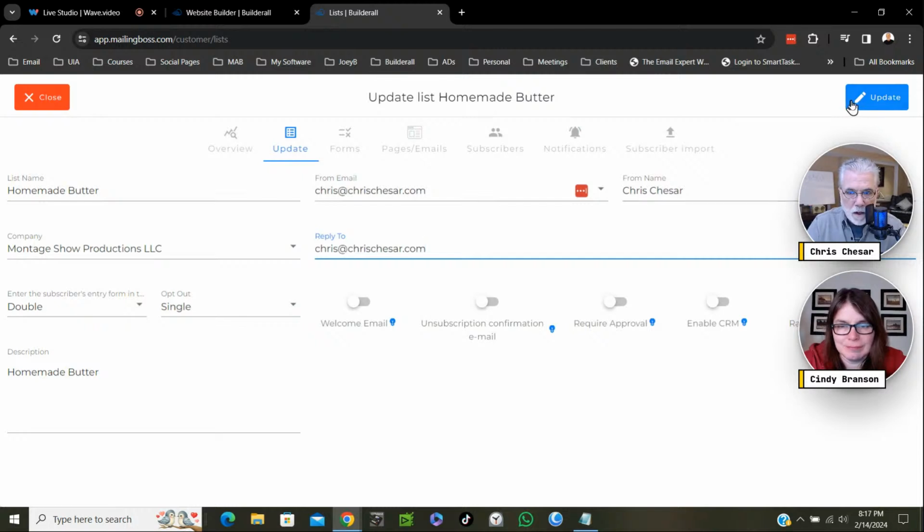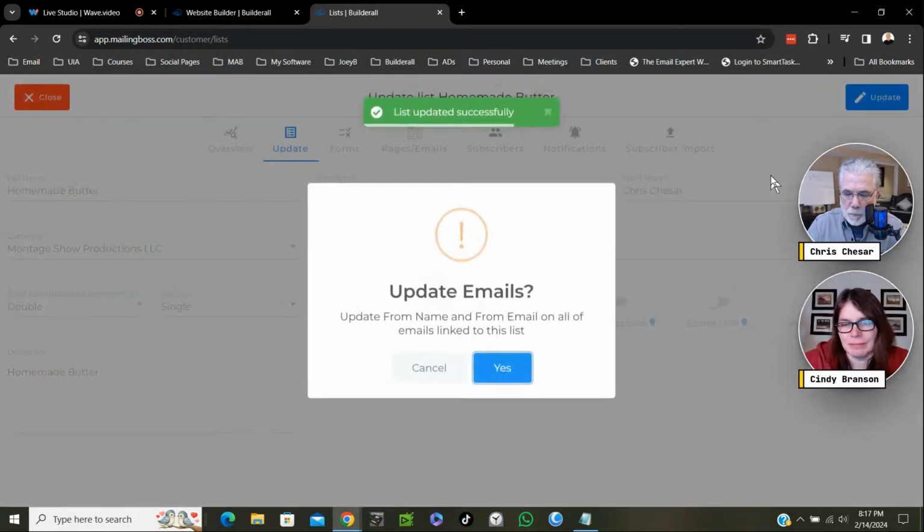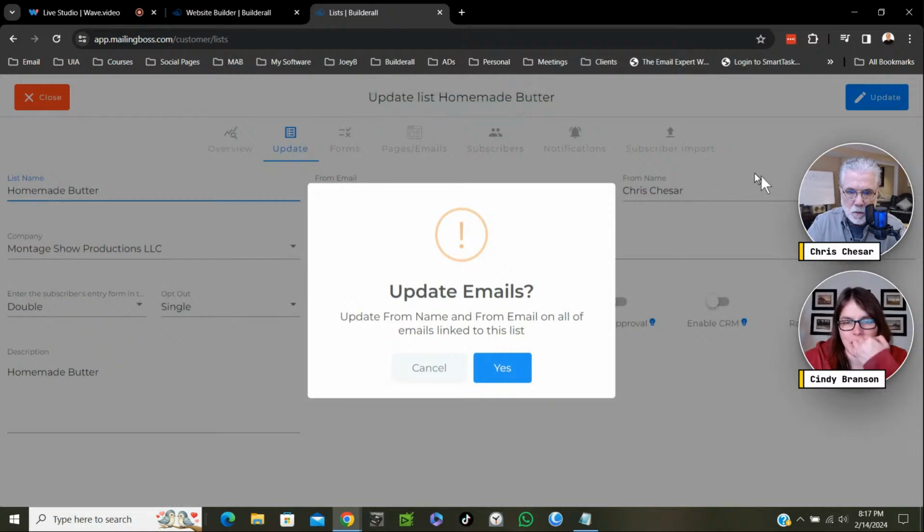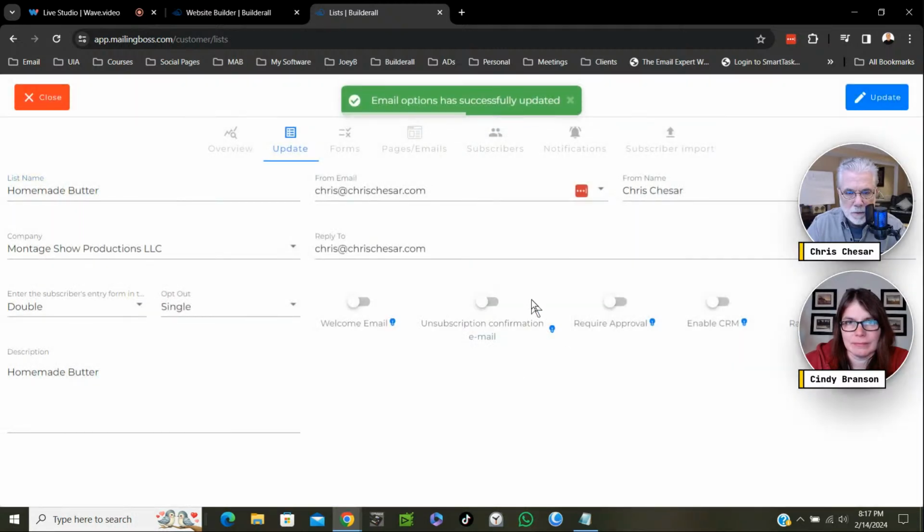But what we want to do is update in the top right-hand corner. Are we blocking that? No, you're good. Update. And that's one of the things that you need to do right away. Once you do that, what I just did, it's going to say update emails. It's just a default. Always say yes. Just do it. Don't ask questions, right? Now I updated it. It's good.